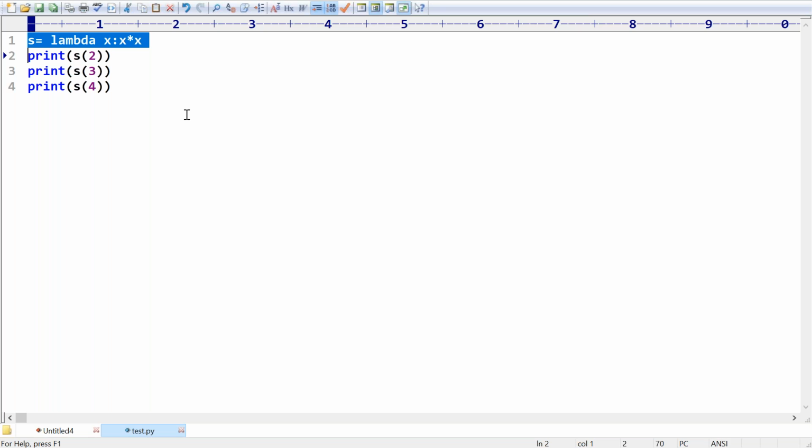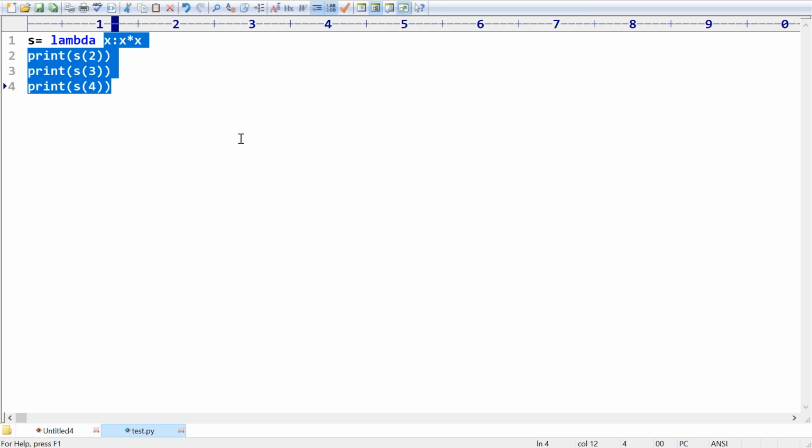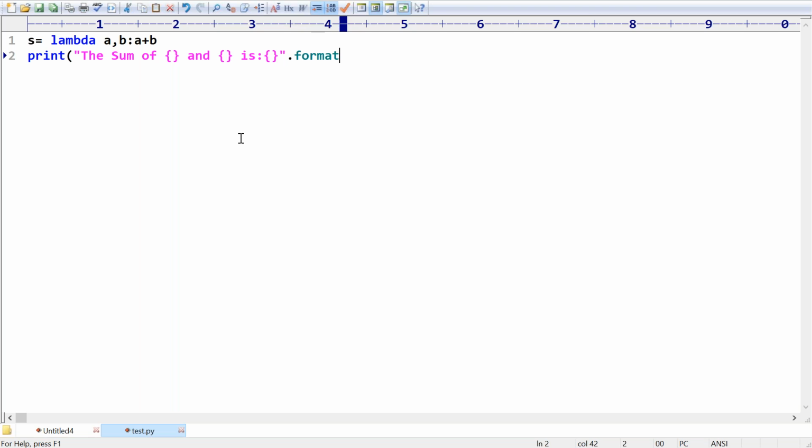Next point: write a lambda function to find the sum of given two numbers. I want to find the sum of two given numbers. That's my requirement. Is it possible or not? Yes, why not, sir? Just observe. Lambda a comma b colon. What do I have to return? a plus b. That's all. Now print of what I'm taking, sir? The sum of a and b is, using dot format, 2 comma 4, comma s of 2 comma 4. Are you getting that?